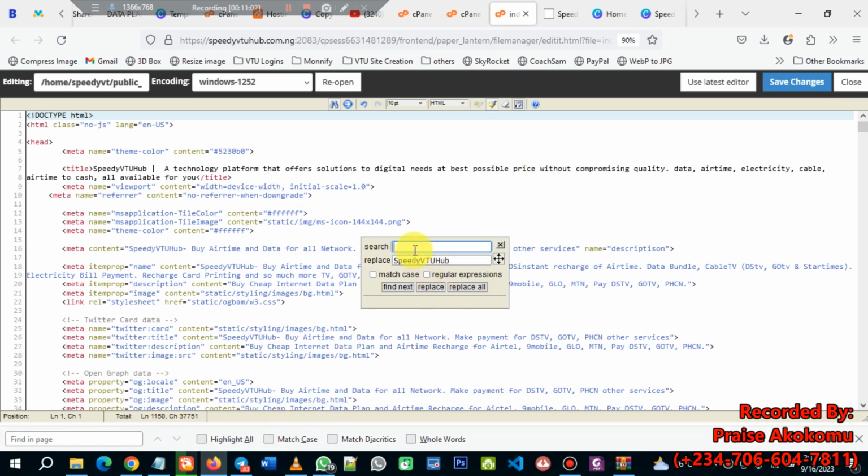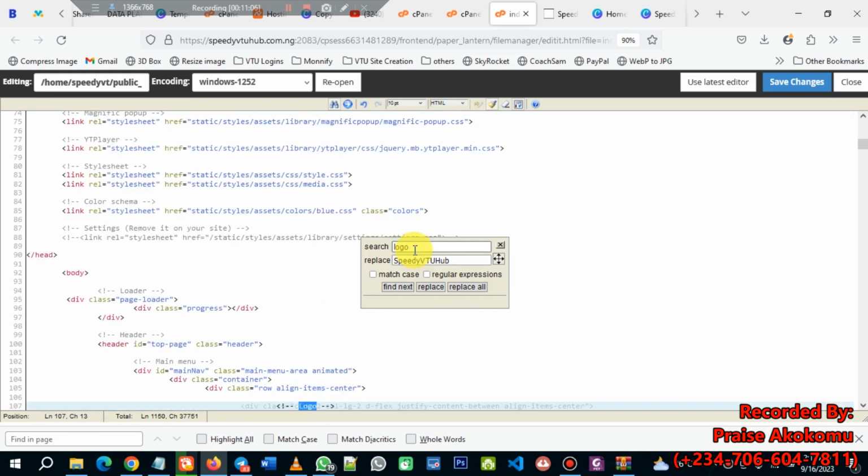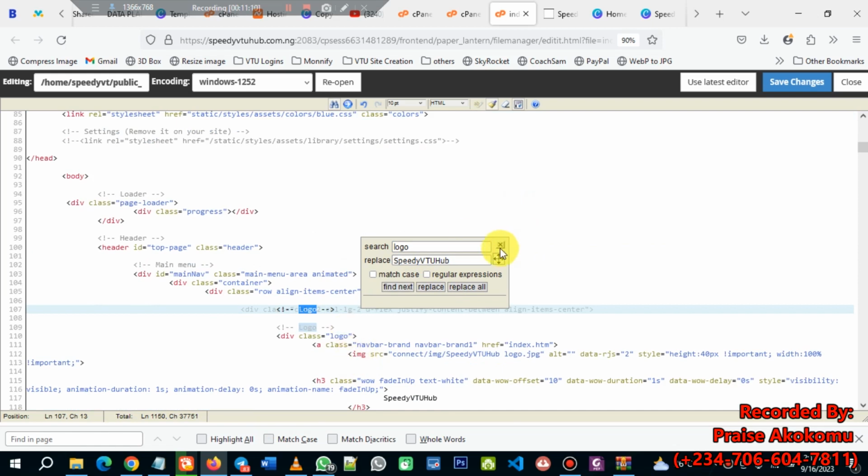Then type logo. Okay, so it brings you here, right? Yeah, we are at the logo section. Am I correct? Okay, so we are at the logo section.